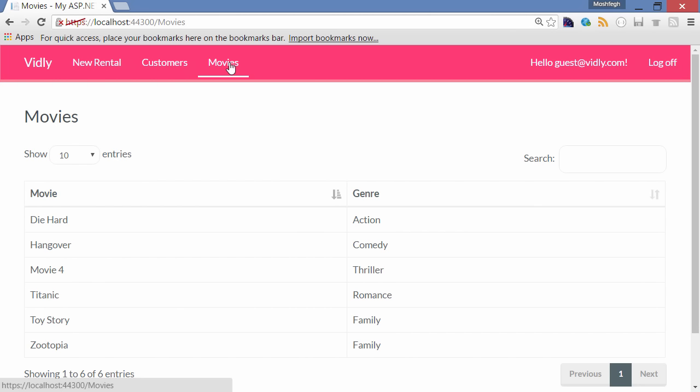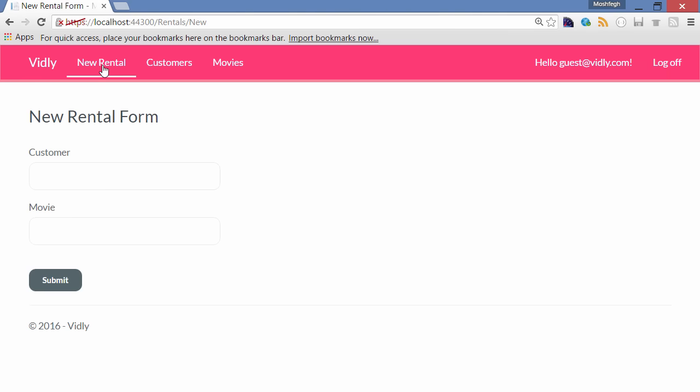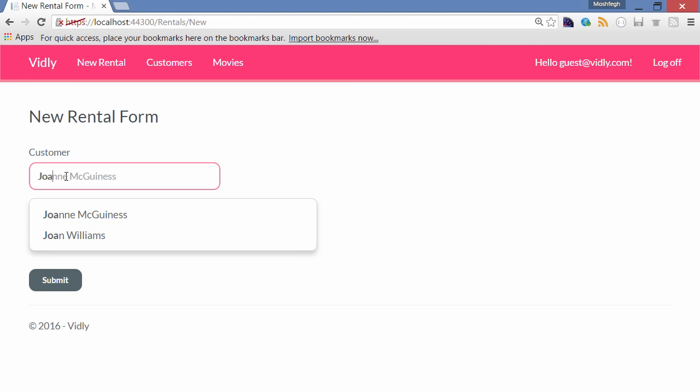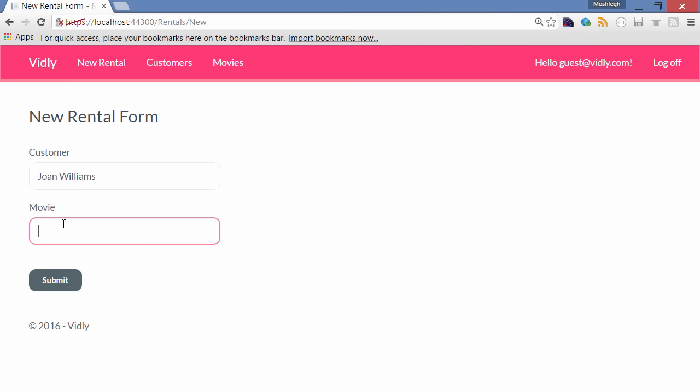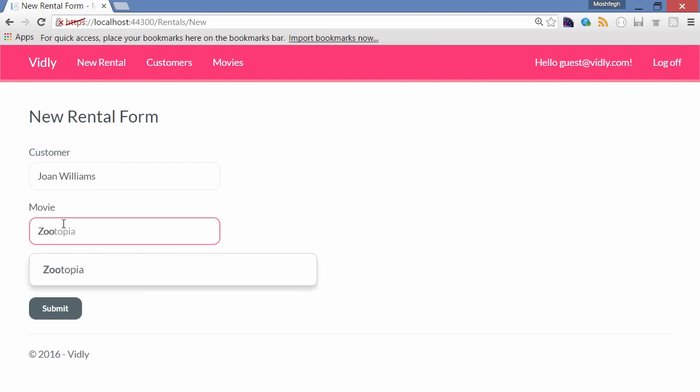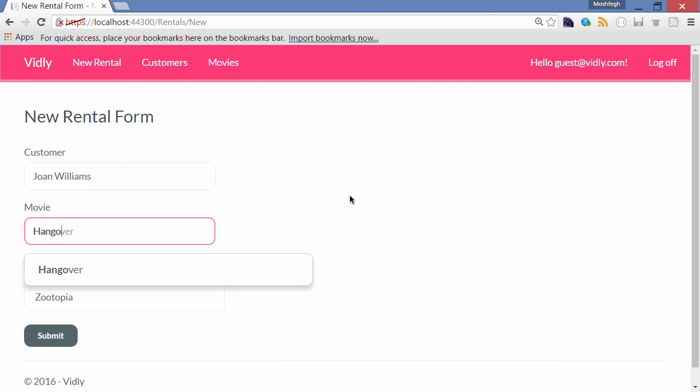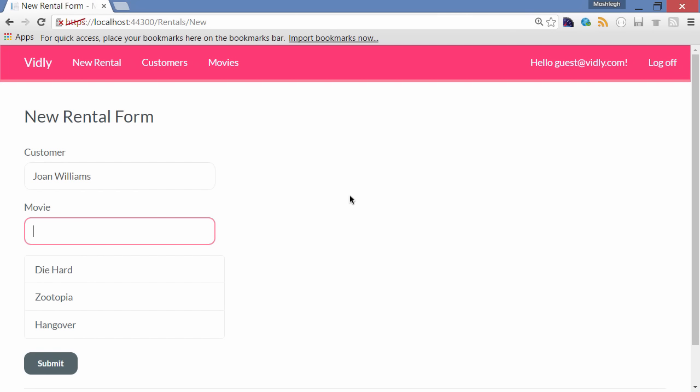Now, with the list of customers and movies in the database, we can add a new rental. So when a customer comes to the counter, we look them up here, and then we add all the movies they're going to rent. And again, here we have another business rule. These movies have limited availability. So as we are renting out these movies, we need to keep track of availability of movies. So once again, this application is more than just CRUD.